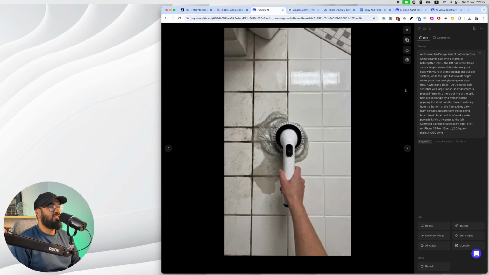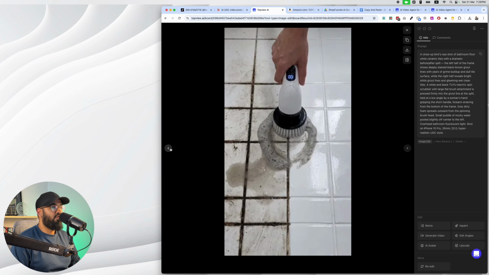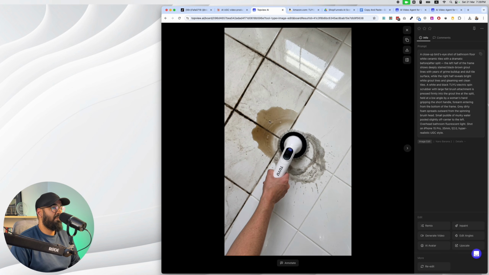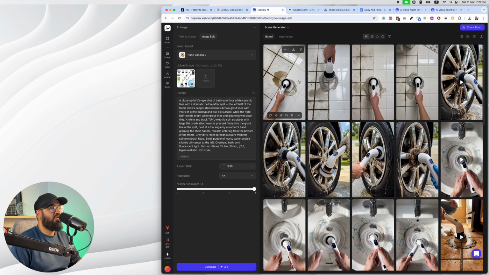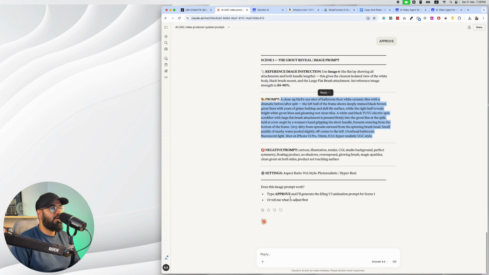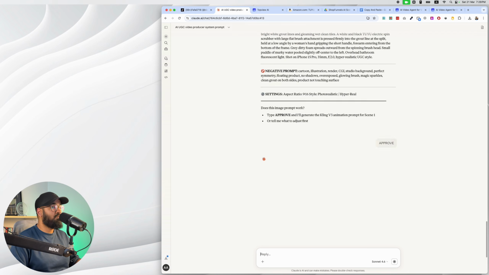Now, in this situation, look at this, right? All 4 images designed so well, and I especially love this one, right? So all I'm going to do now is go ahead and generate the video. To do that, go back to your AI employee and hit approve if it worked well. By the way, AI isn't perfect, right?